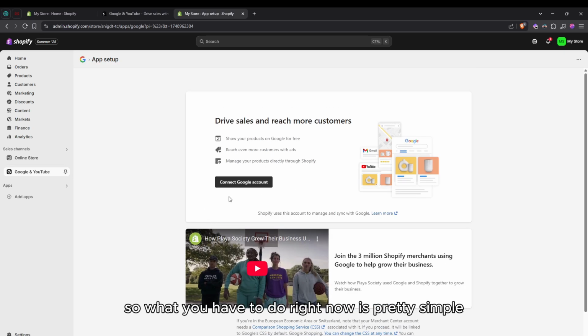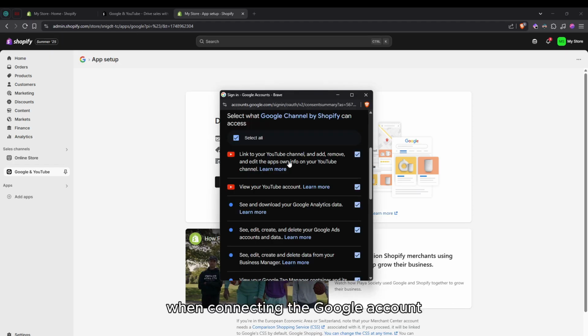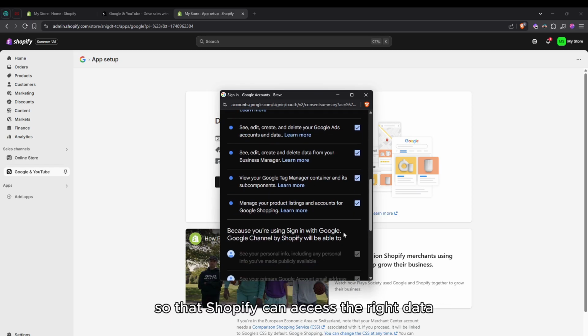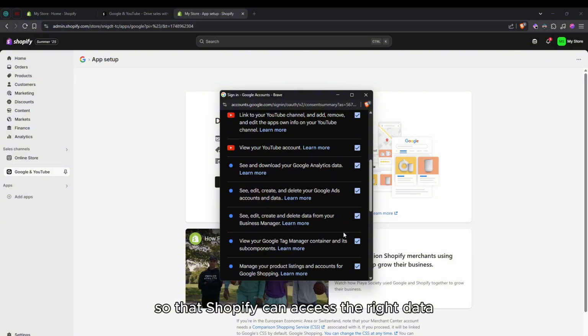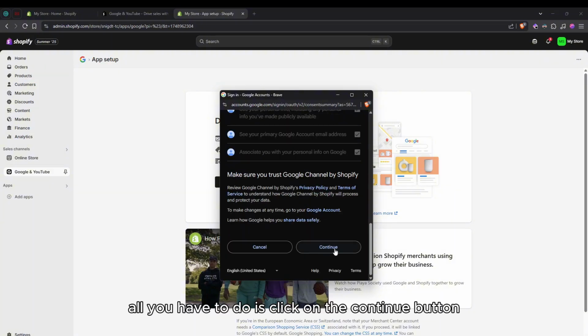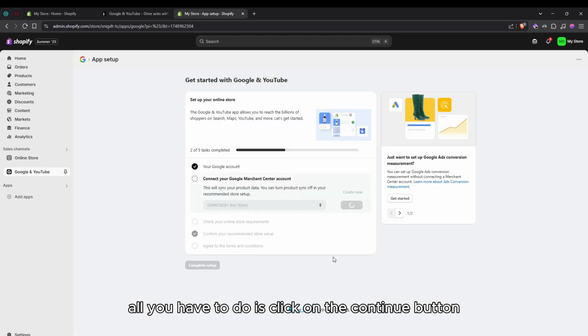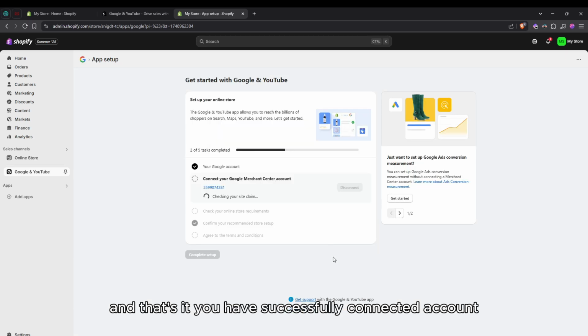So what you have to do right now is pretty simple. All you have to do is click on connect Google account and you will be good to go. When connecting the Google account, make sure that you select all of these options so that Shopify can access the right data. Then simply all you have to do is click on the continue button. And that's it. You have successfully connected the account.